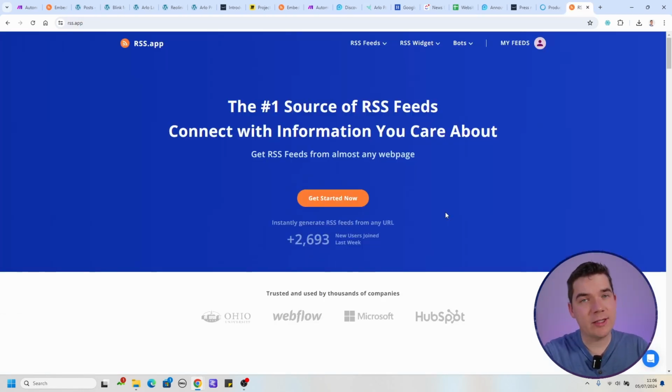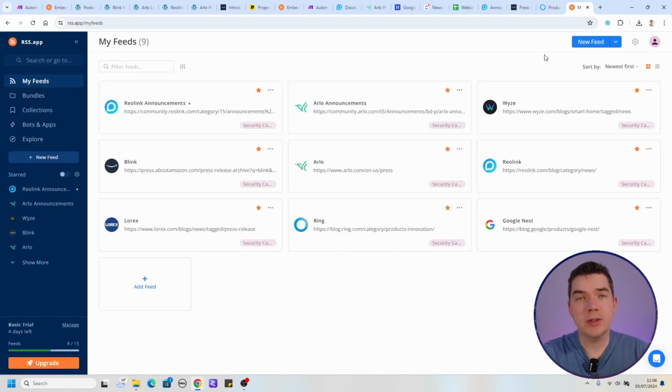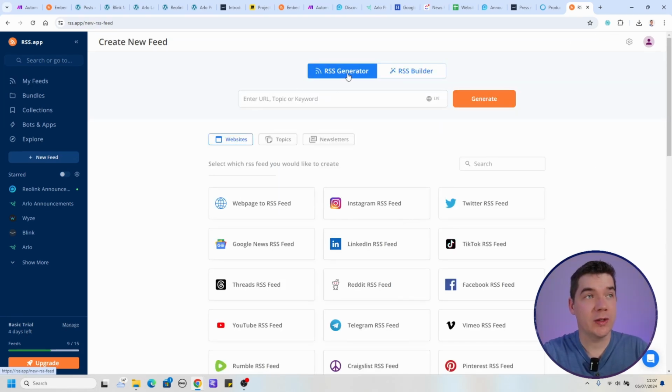For that, we use this great system called RSS app, which allows you to turn any website into an RSS feed. The great thing about this is there's absolutely no coding required. So once you've created an account, to set up a feed, you click on New Feed on the top right, and then you have two options. You can either let the system try to generate the feed automatically, or you can help the system along by building out the feed. So the fastest way is to just let the system build out the feed itself.